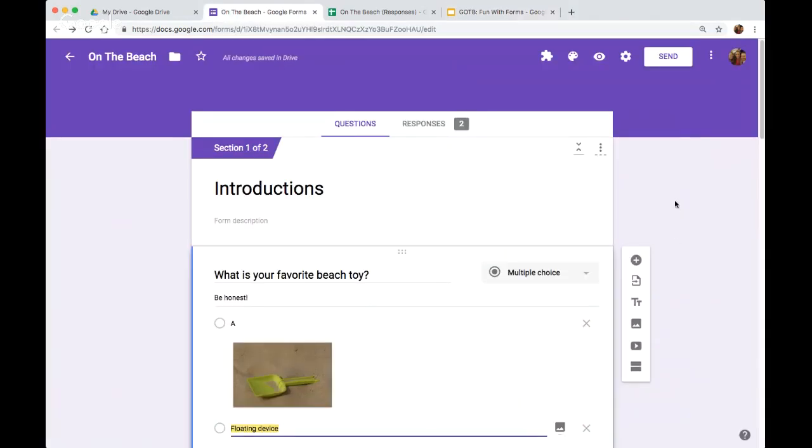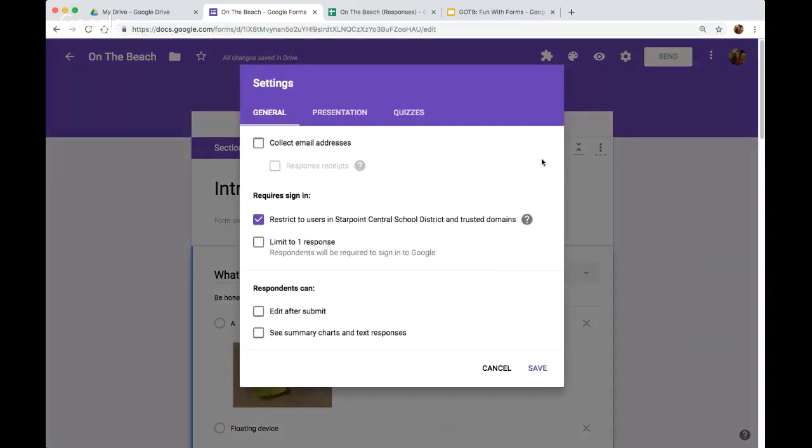I'm going to start with the most important one, and that's this gear wheel right here. So when I click on this, these are all the settings for my form. Now, I'm doing this after I show you the basics of a form. When you begin to make your own and get used to them, you'll probably want to start out with settings before you do any response things or anything.